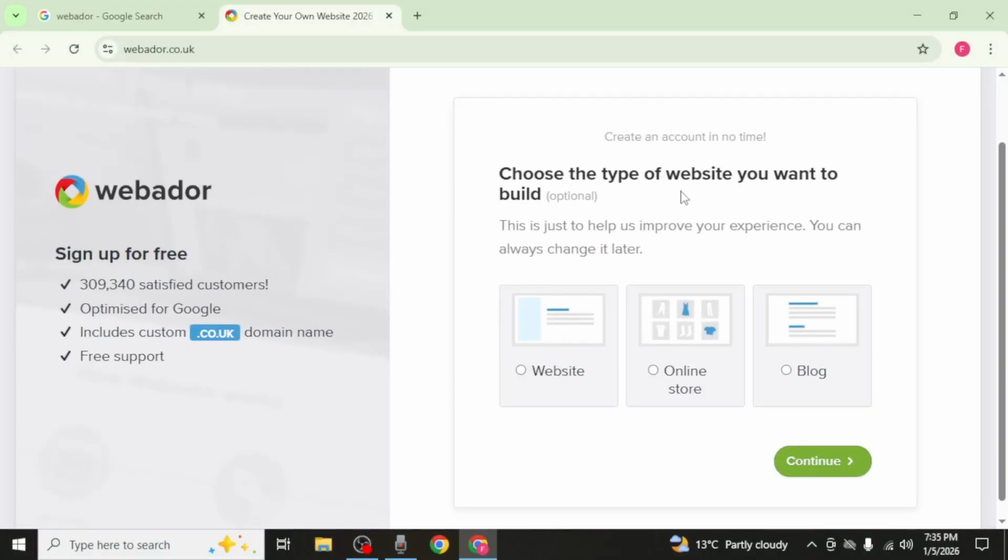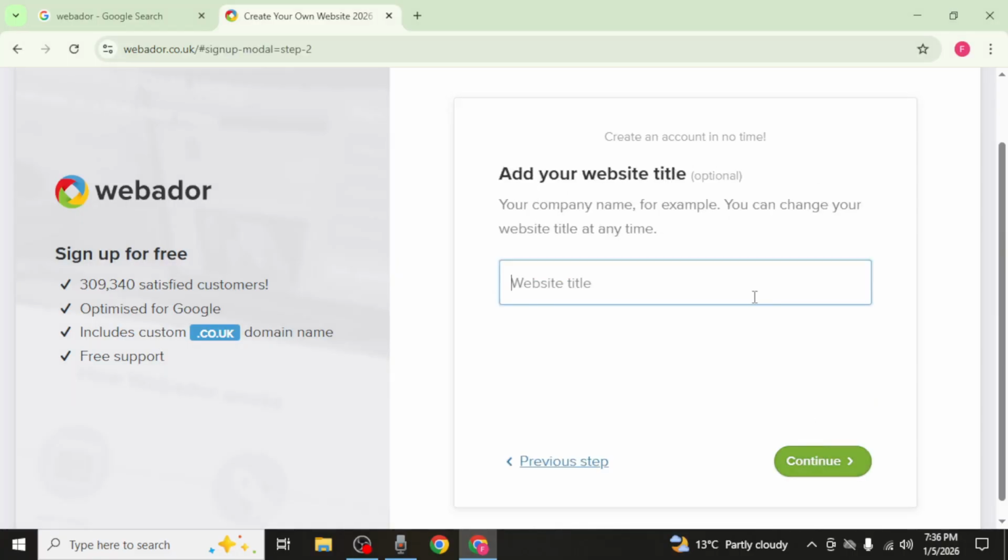You will now be asked to choose the type of website you want to create. This could be a personal website, an online store, or a blog. Select the option that best matches your goal and then click on Continue. Next, enter your website title, which will be the name of your website, and click Continue.